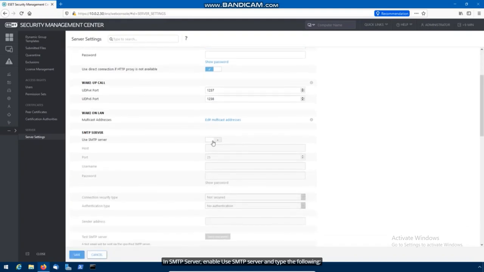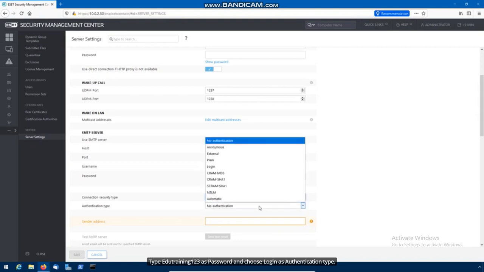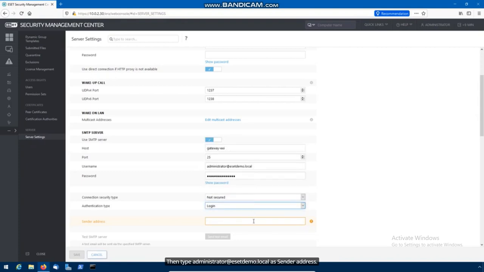In SMTP Server, enable Use SMTP Server and type the following. Gateway EEI as host. As port, type 25. As username, type administrator@ESMC.local. Type edutraining123 as password, and choose Login as authentication type. Then type administrator@ESMC.local as sender address. Save the changes by pressing the Save button at the bottom.